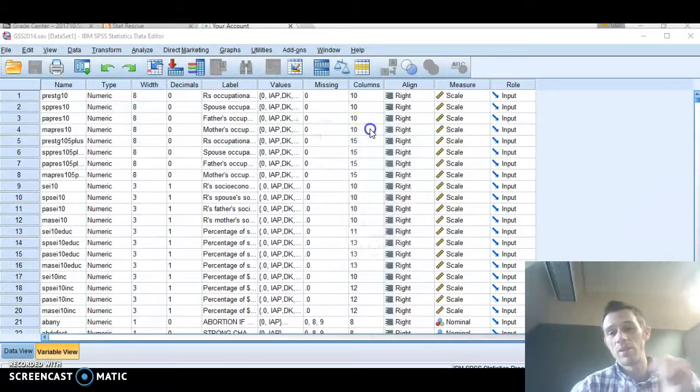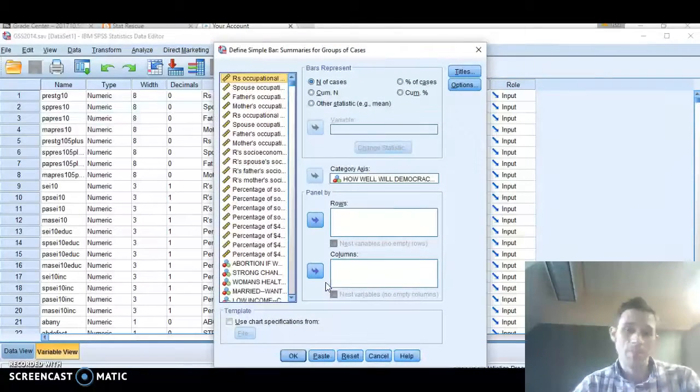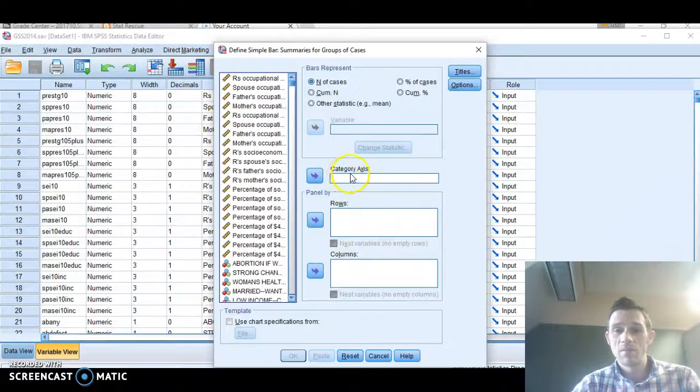Just come here and click on bar. And we just leave the defaults in here on all of these dialog boxes. So just hit define and move on. So here, it's here where it says category axis. That's where you're going to put the variable that you're interested in.